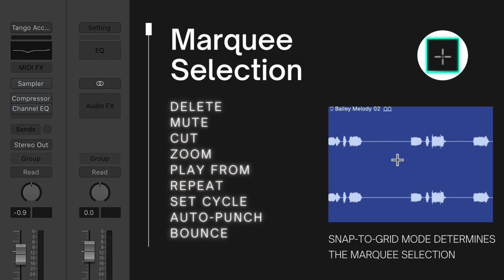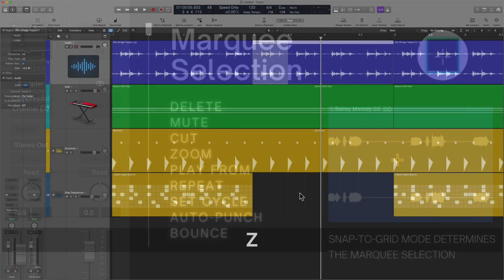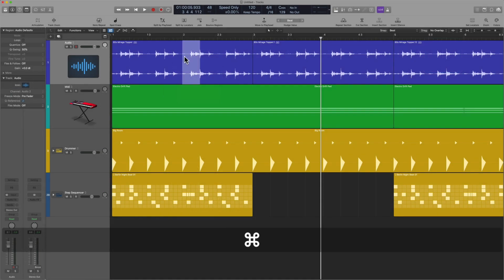I showed you how to delete, mute. How do you cut? Again, as I said in the beginning, when you create a marquee selection and you just click one time utilizing your mouse, that is going to create two incision points on the left and the right border.